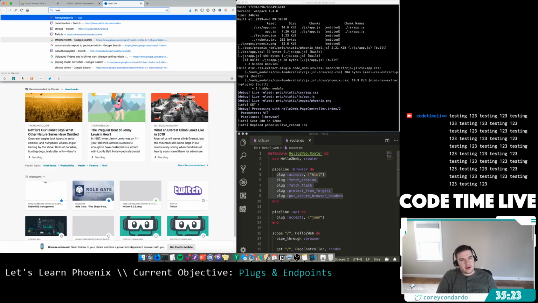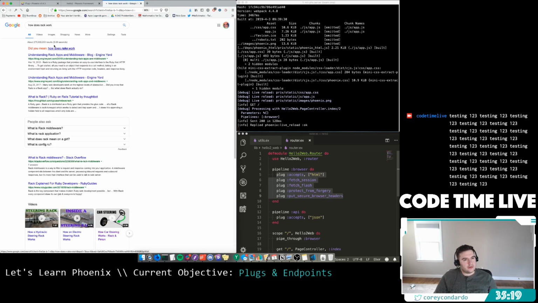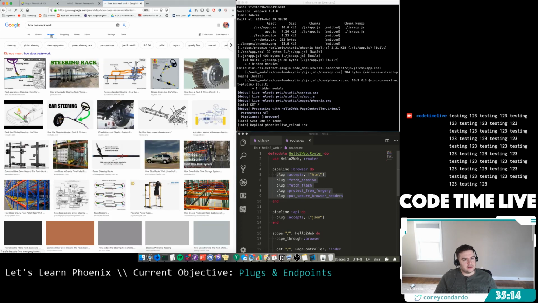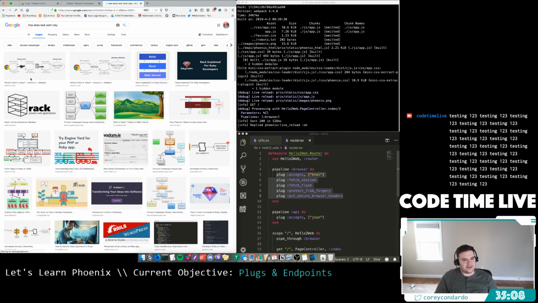So I wonder, how does Rack work? So Rack is the Ruby middleware. Nope, that's Rake. I want Rack. Rack. I wonder if there's an image we can look at. You're drunk, Google. Here we go.